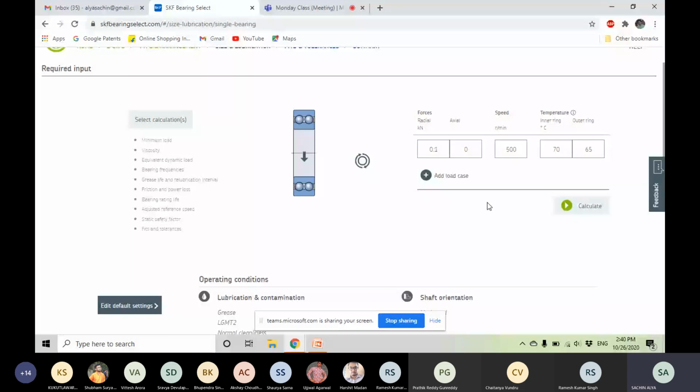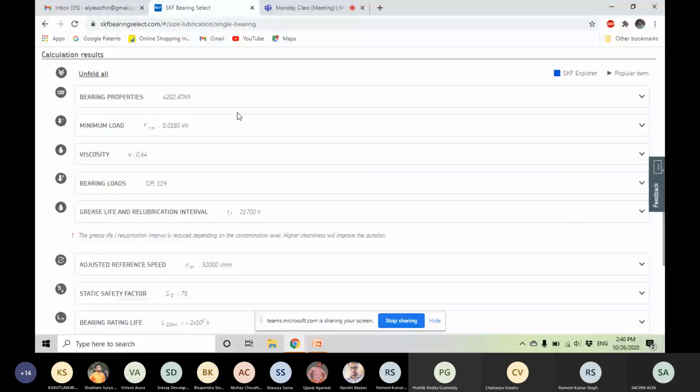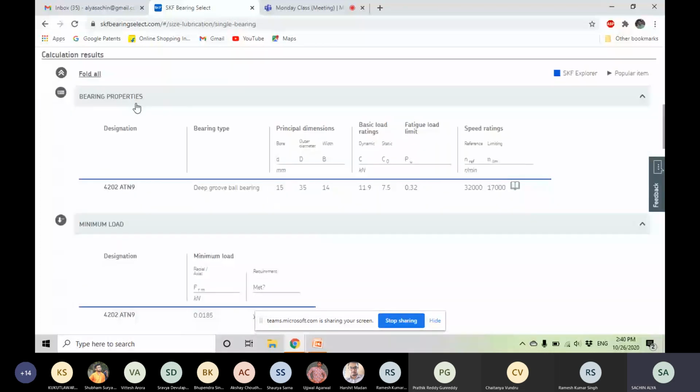Okay. So after calculation, it gives us various parameters. First is the bearing property. This is the bearing which we have selected, which is a deep groove ball bearing. These are the principal dimensions: inner diameter is 15 mm, outer diameter is 35 mm, width is 14 mm. These are the basic load ratings, very basic. Based on the conditions, they can have various effects.